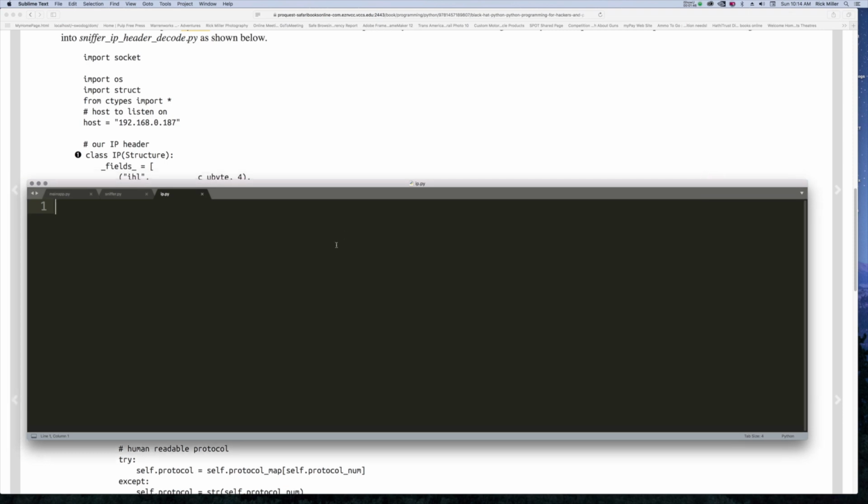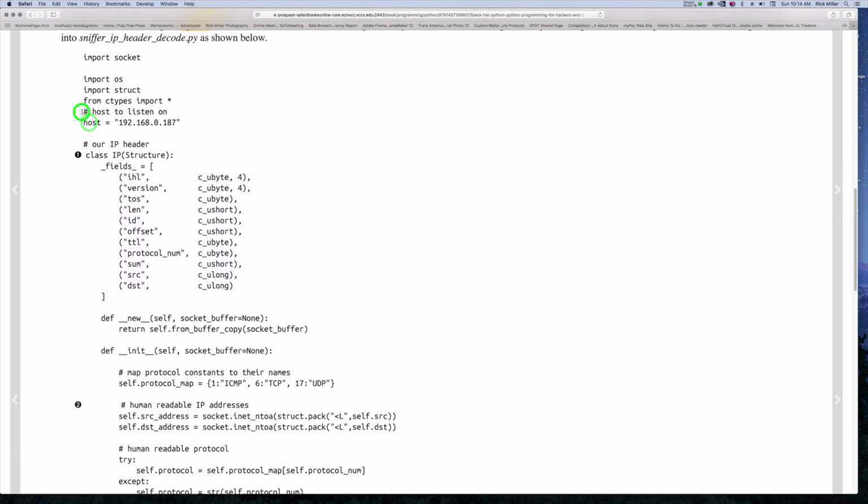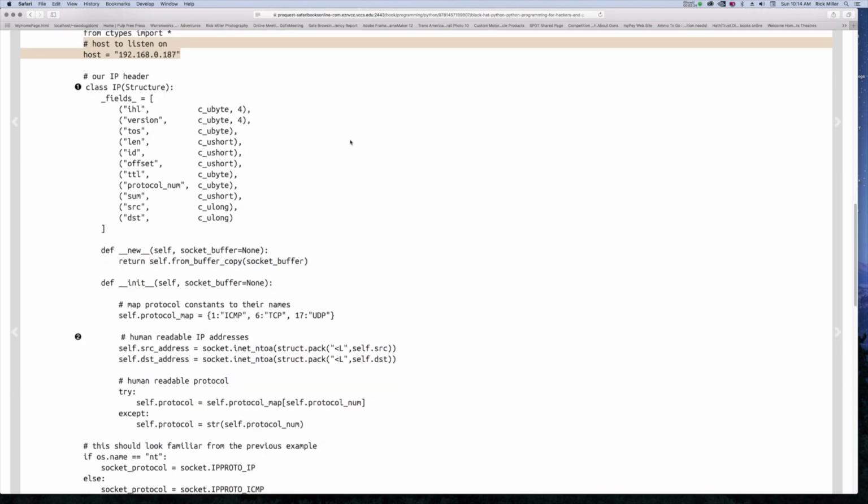All right. So first off, we're going to import socket, import os, import struct, and from ctypes import star. Okay. Now this is part of the sniffer, right? So we don't have to repeat that. So we're just going to get right into this class.